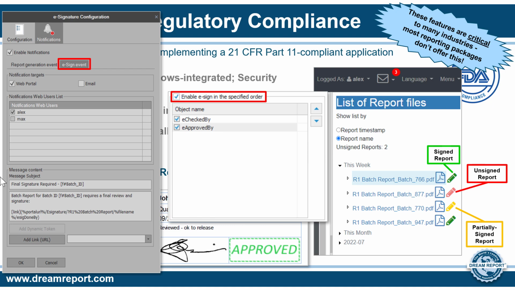Really, these features are critical to so many industries, and most reporting packages don't include all or any of this functionality.